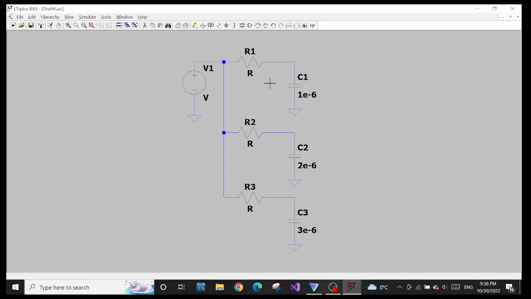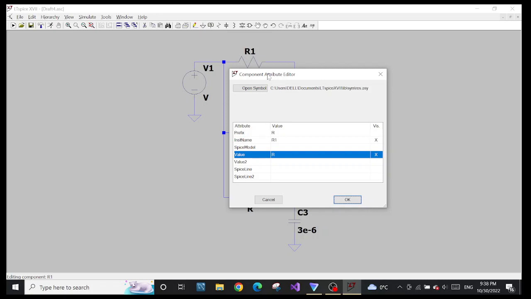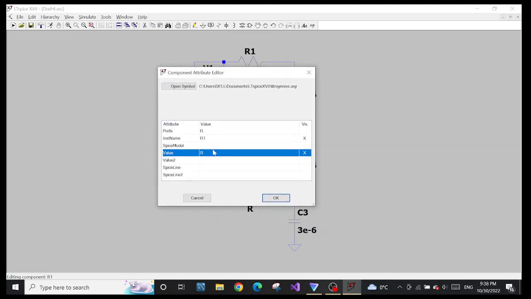And how can we do that? First, we need to set the R here as a parameter. In the previous video, what did we do? Control right click on the component and we have this window, and in this window at the value here we need to have the curly bracket which tells the LTSpice software that what is inside the curly bracket is a parameter name.